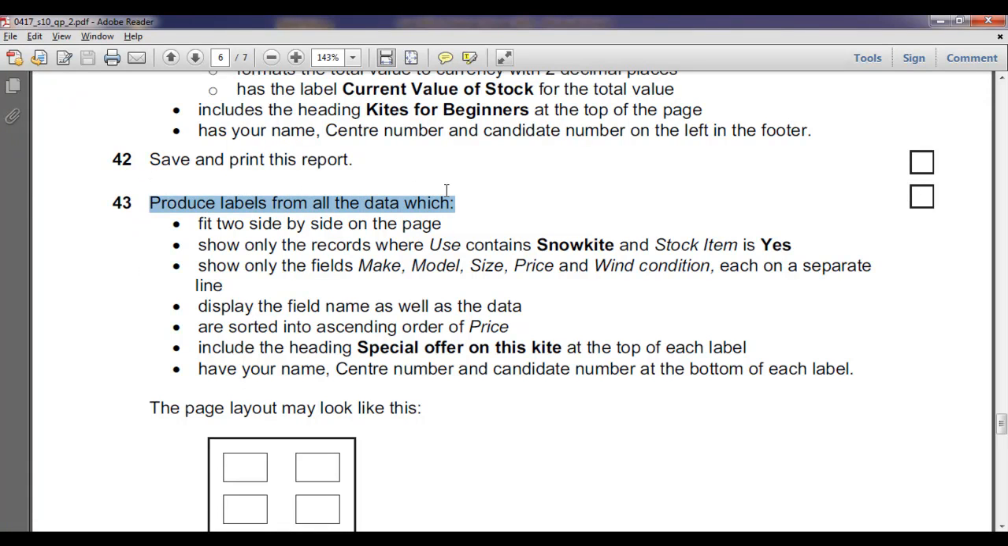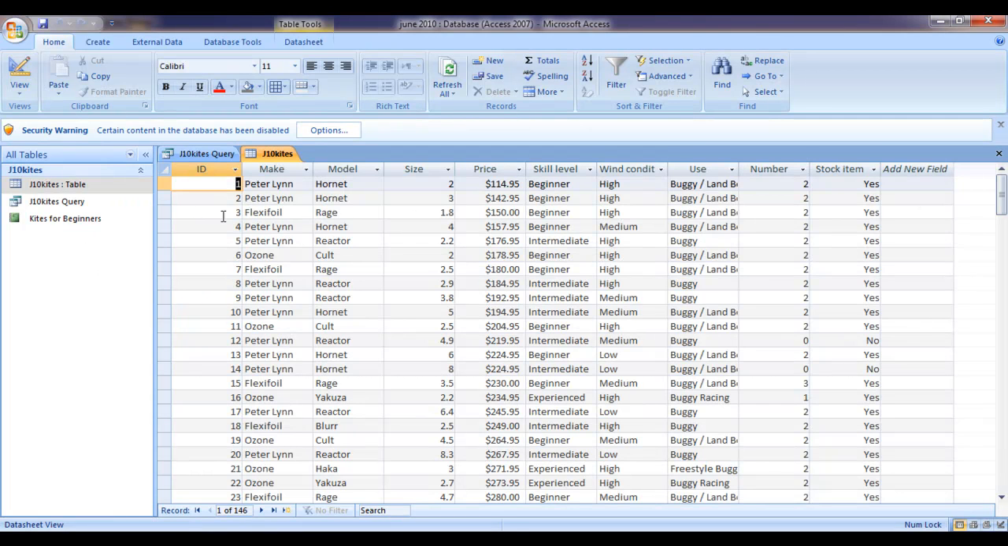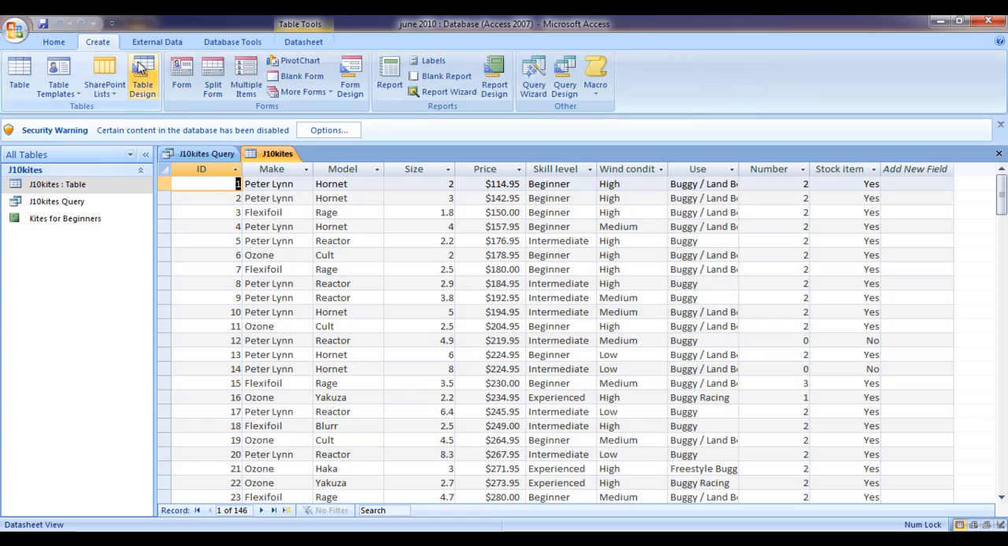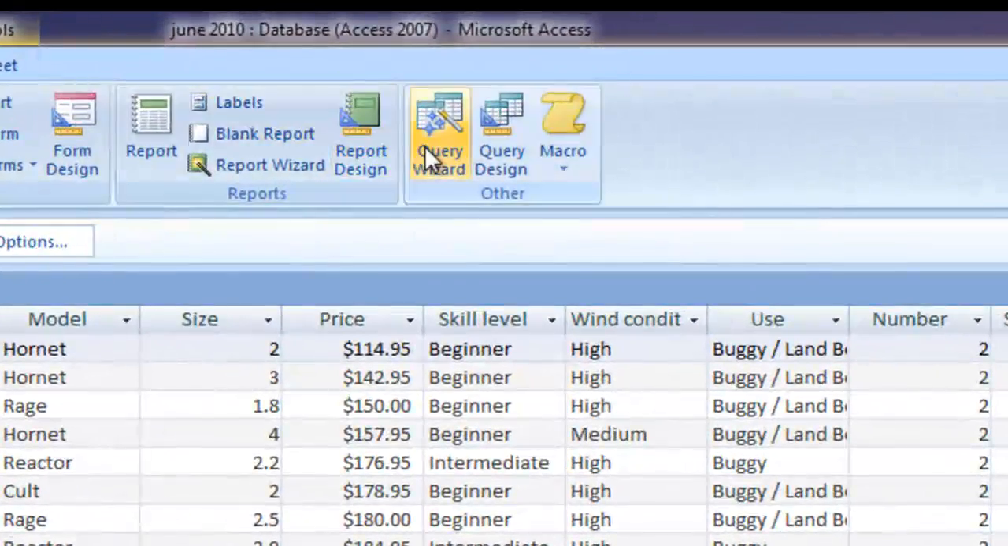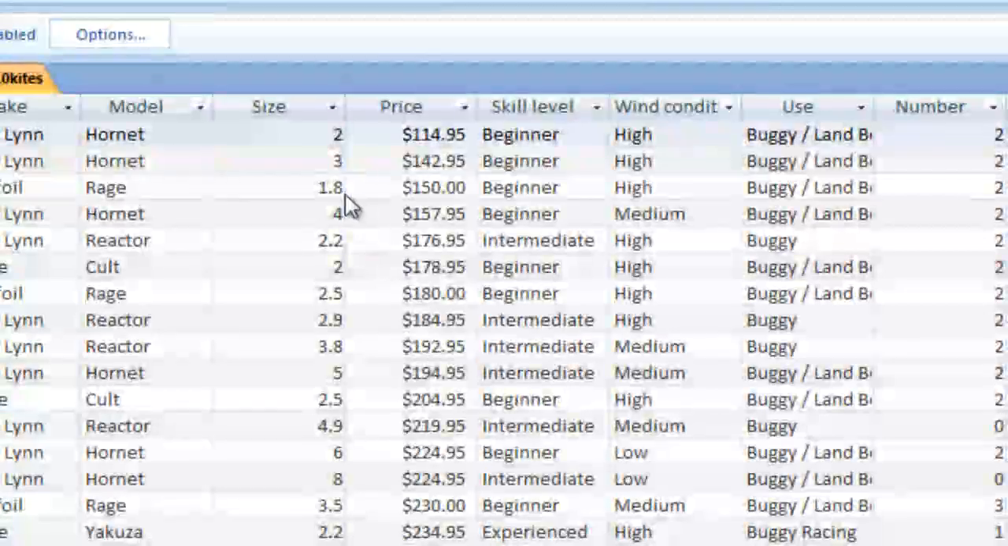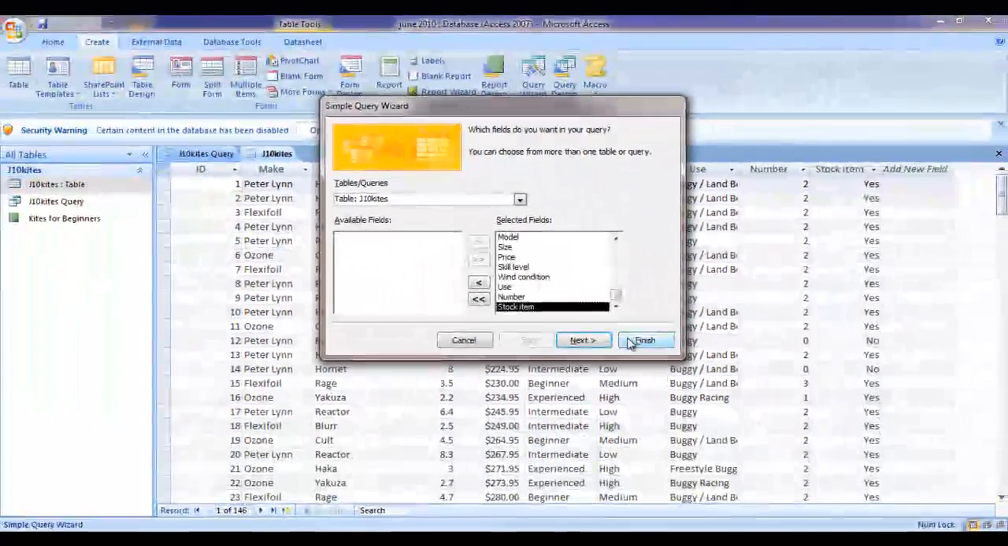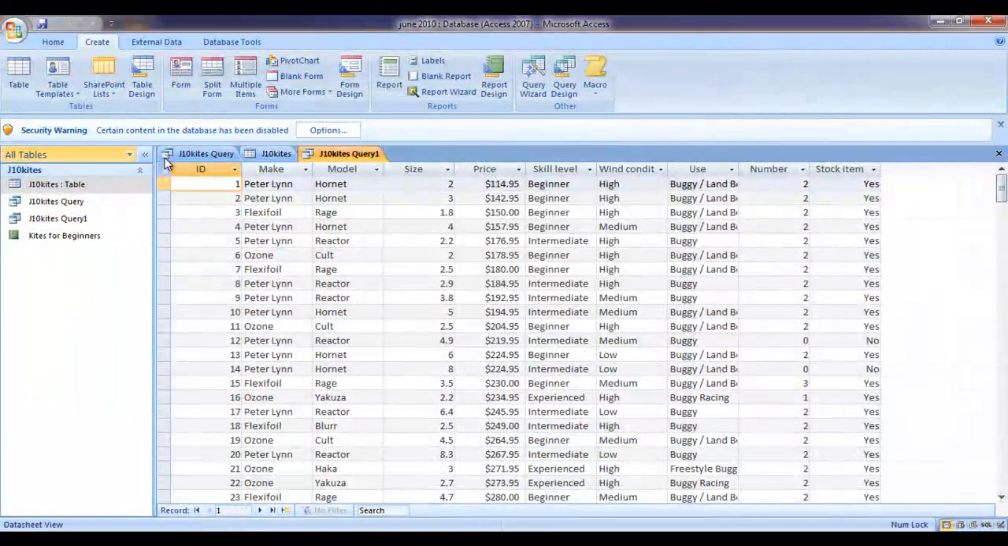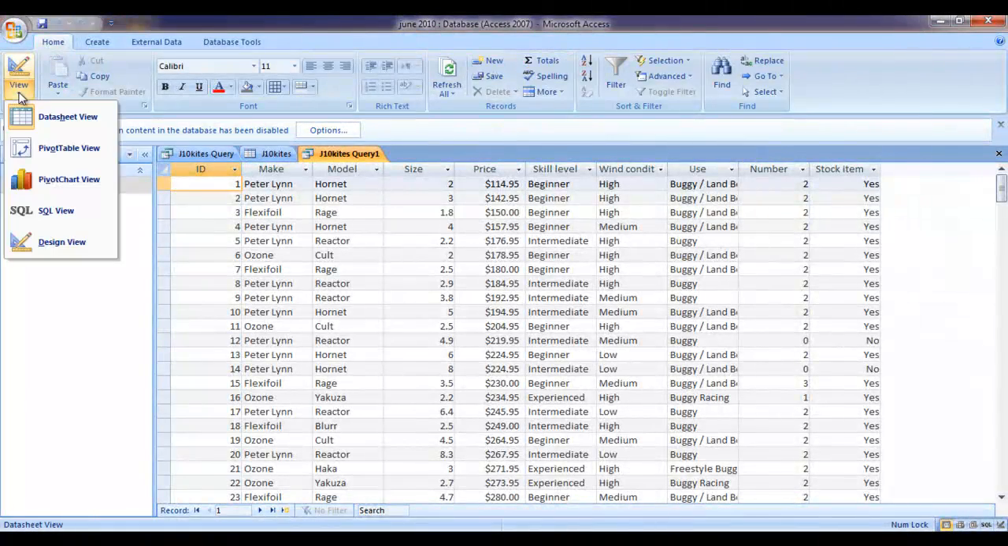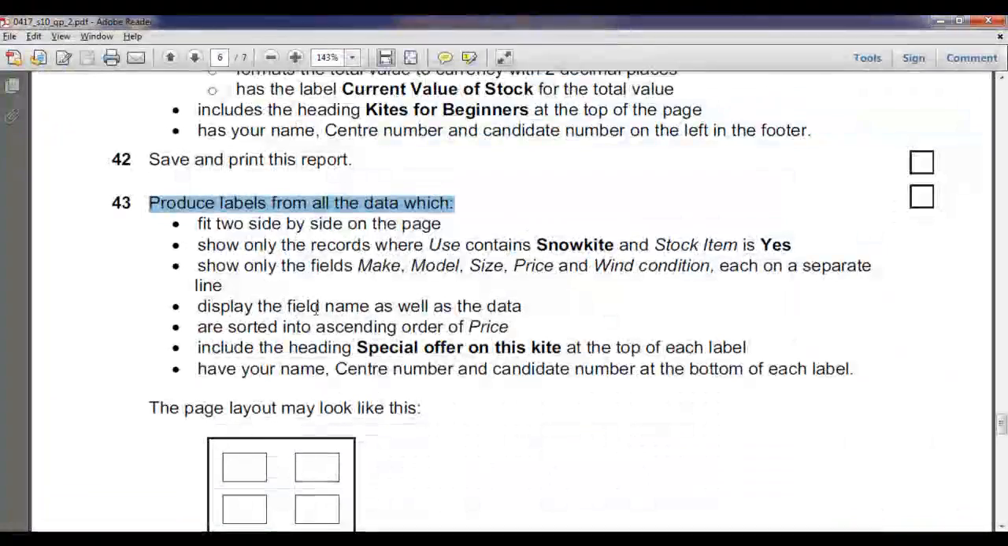Produce a label with our real data. So what we'll do is make a simple query. Create query, choose the table, select all, and click finish. So here you go. You're going to do design view to answer the question, fit side by side. You're going to do it now.